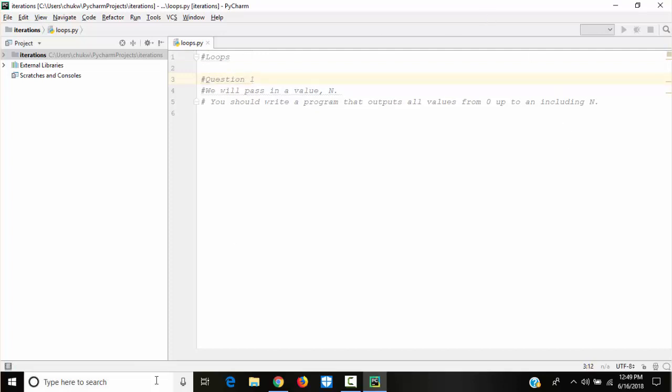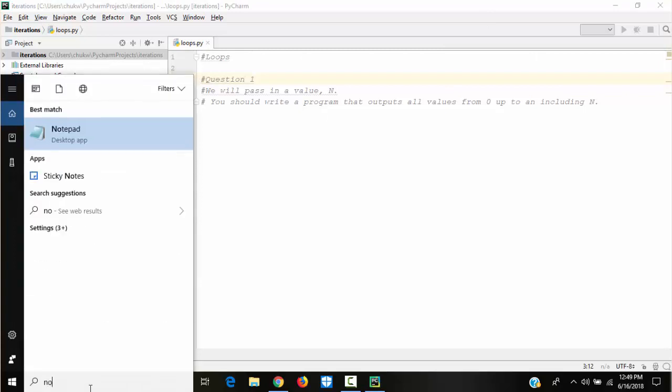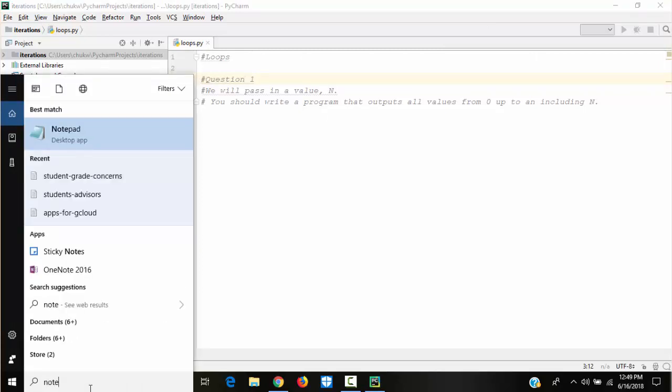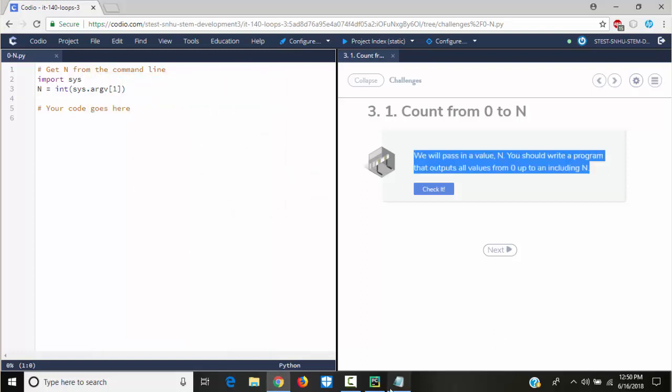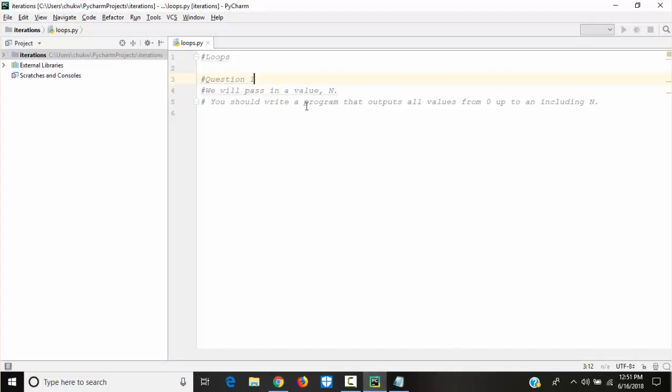Okay, and let's go ahead and get a notepad, so we can be saving our code. Once the code runs, we'll just save the codes. We'll save all the codes here. All right.